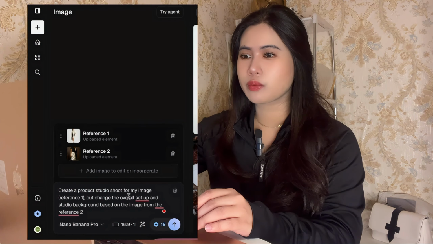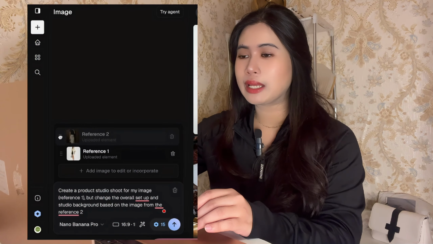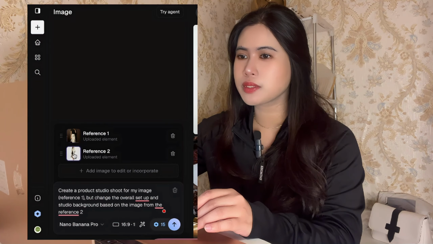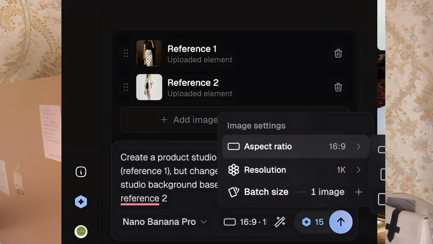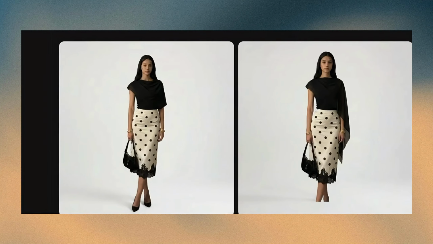And I just want to make sure that reference 1 and reference 2 are labeled correctly so it matches the prompt. And then I'm going to try the square format this time. Okay. Oh, it's perfect. And obviously, we would need several angles for a photo.